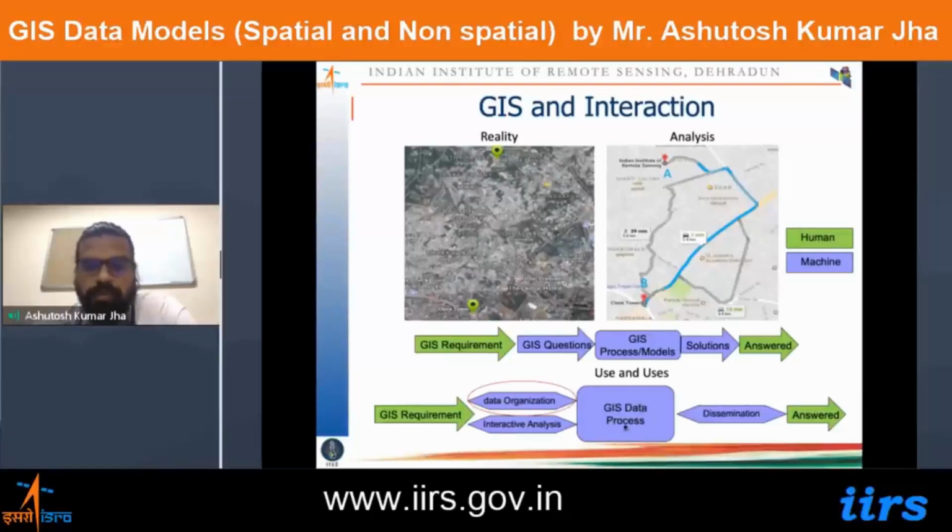So it can be a very different type of processing environment, but all of those processing environments will require some kind of data organization and interactive analysis algorithms. And finally, those processes are going to give you the output which can be represented and provided to the end users. So that's how we get answers. So in all these, the GIS requirements are being raised by the humans, and answers are also being expected in the human language. And the whole process is being carried out in a machine. So we'll just see how the data is being organized in different machines.